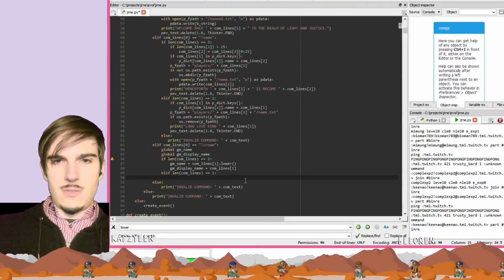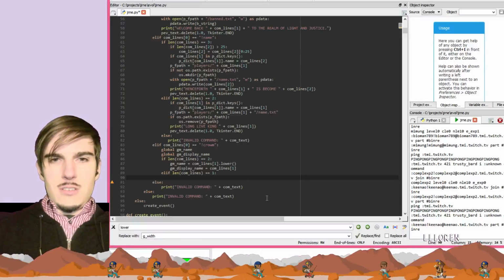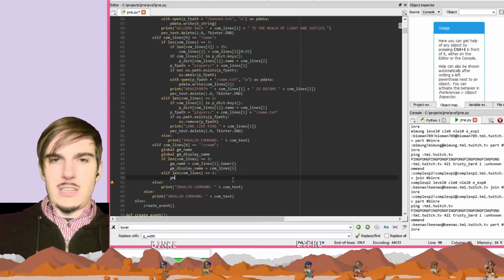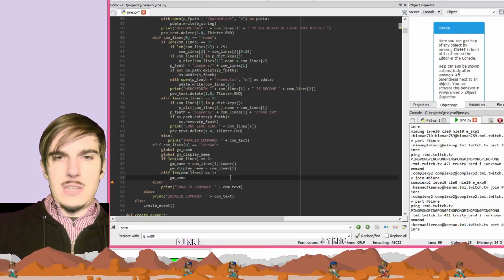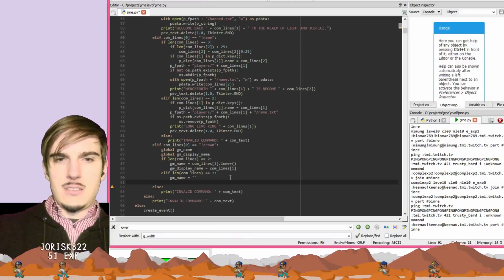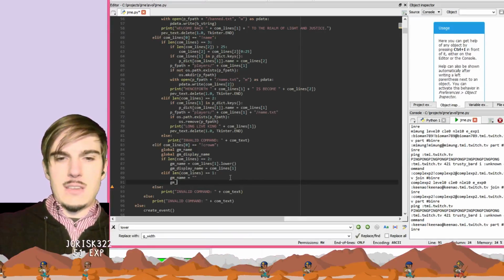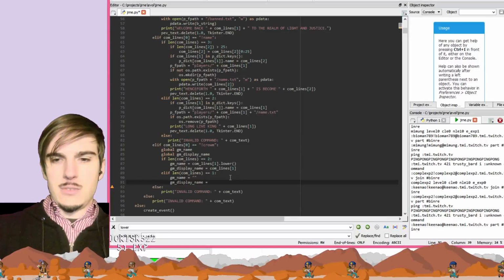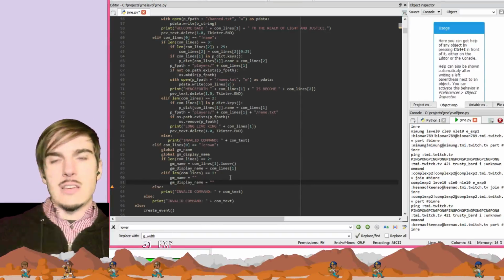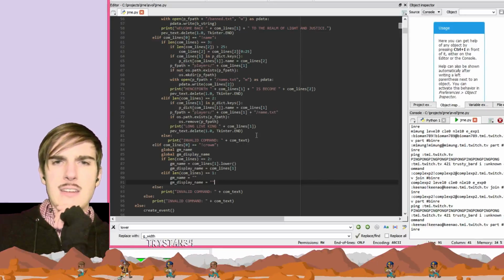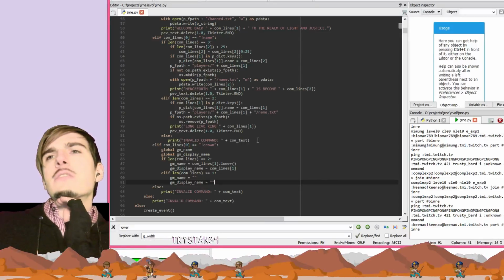So yeah, both of these things will just get cleared out, basically. GM name equals nothing. GM display name equals nothing. There's more that I have to do than this.